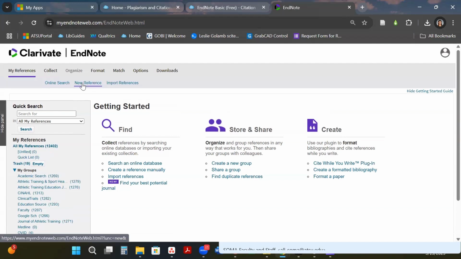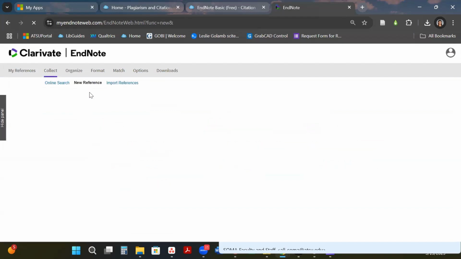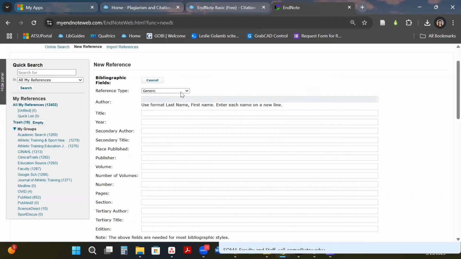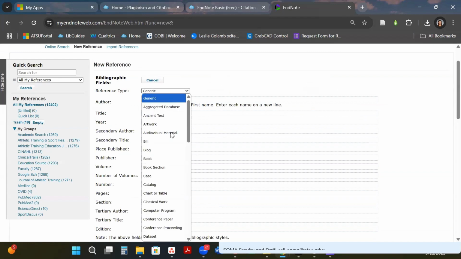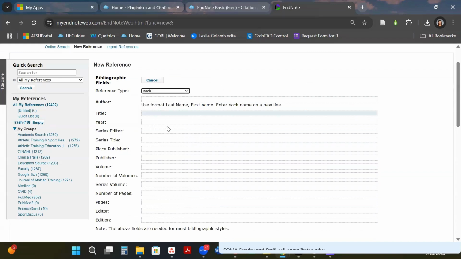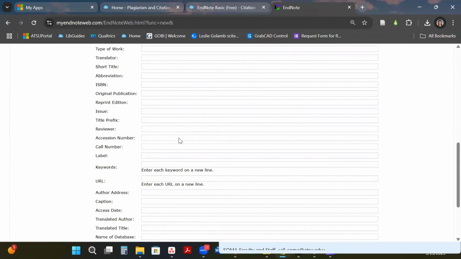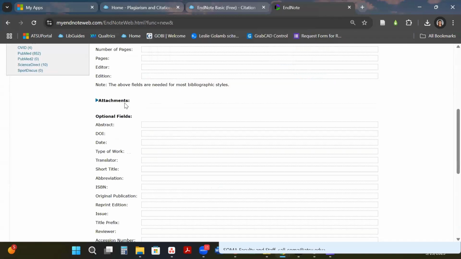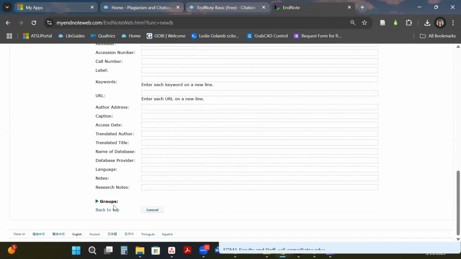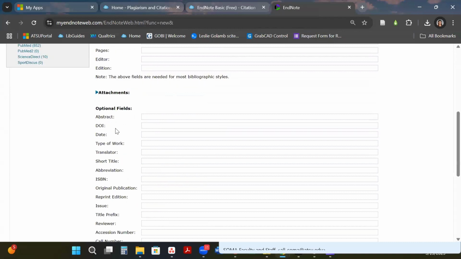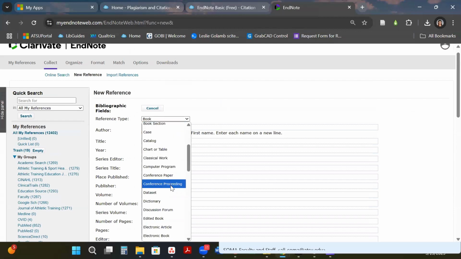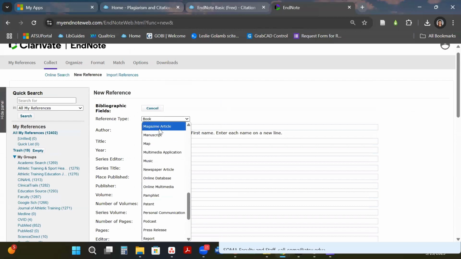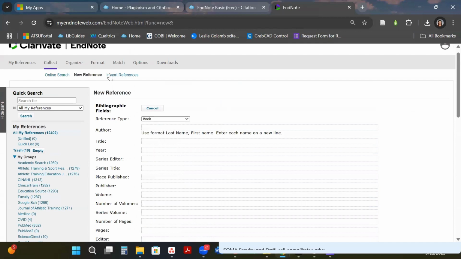If you are doing a new reference, you can click New Reference here. And this is where it will generate the template for you. You can choose by different types. If you're working with a book, it will show you book information. You can also add attachments. So if you have an attachment that you want to add, like a PDF for the book chapter, you can add that in here as well. You can also assign this to a group if you have a group that you want to assign it to. So you can definitely select the different ones. Like here, manuscript, magazine, articles are all in here.